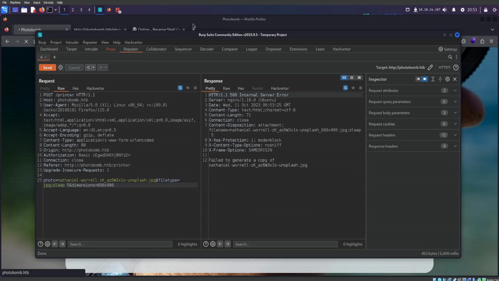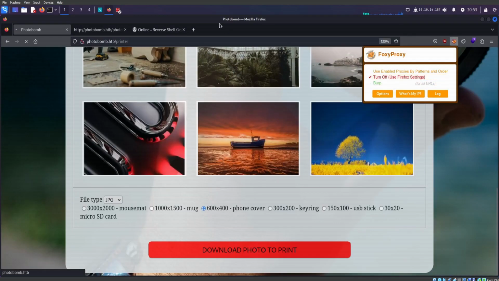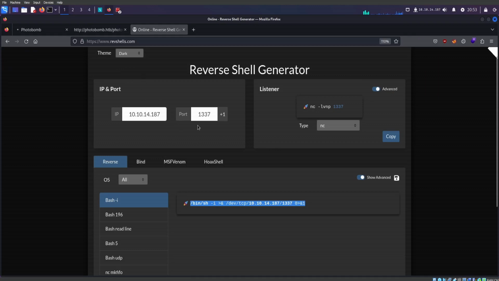Now we can go ahead and proceed to the next step, which you don't have to do, but it's just good practice if you're going to be doing CTFs or anything like that. We're going to go ahead and make a reverse shell and have it try and call out to us.